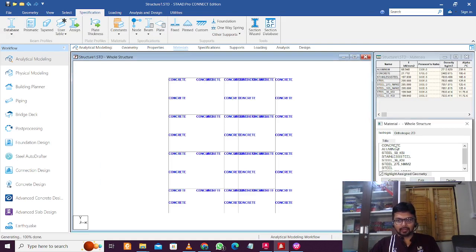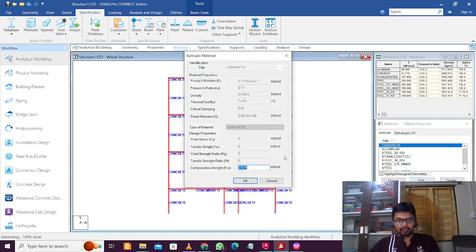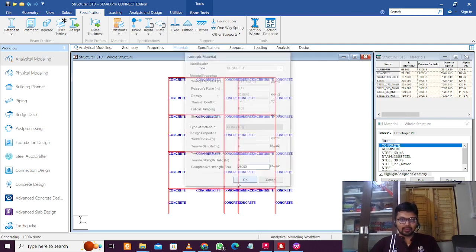You can edit the material as well, concrete. So you can see the composite strength. If you want to change it, you can change it. If you want to do M25, M30, you can do 30. Let's do M30 here. For a G+2 building, M30 is preferred. Or let's do M25, 25,000, and click on OK.